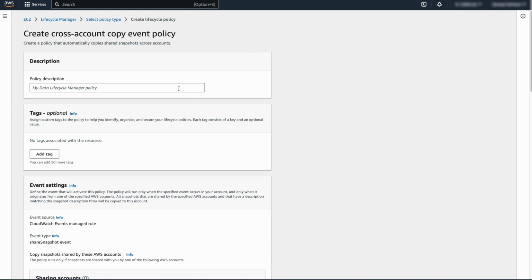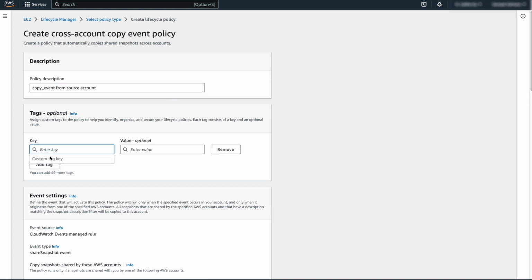Here, provide a policy description for this policy. So in this case, I will just add copy underscore event from source account. I'll add an optional tag with key as name and value as copy underscore event. Note that these are just example description and tags. You can add any as per your liking.